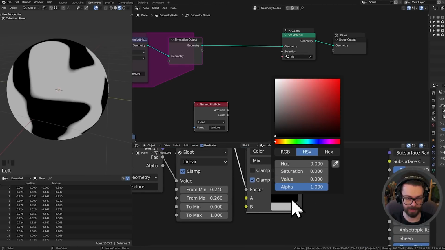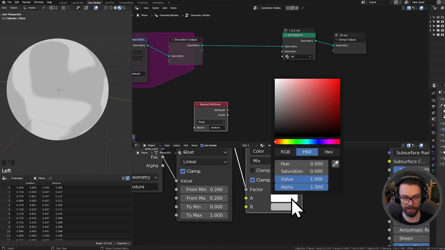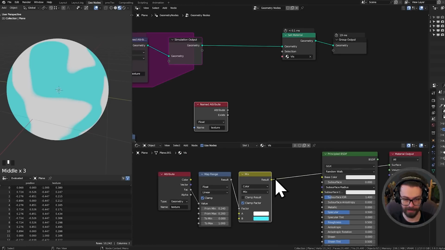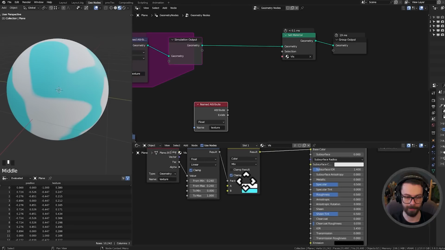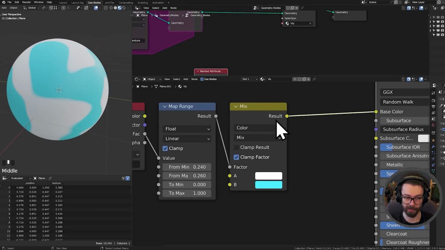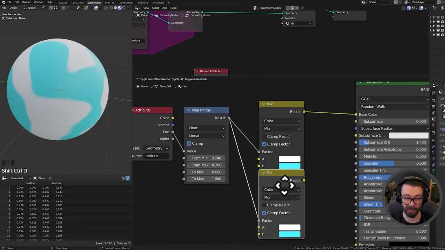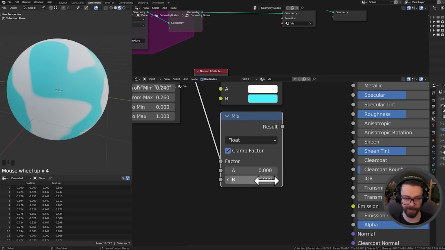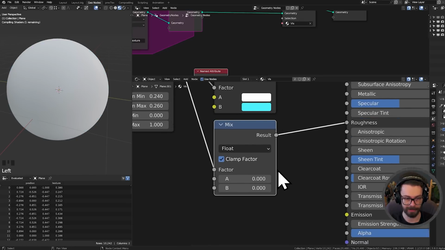And we can set some colors. I think in my example I was using blue and white. Something like this is fine. Through into our base color, and also we can use this thresholding stuff to control roughness. So you might as well do that as well. I'm going to change this to a float mix, same factor. I'm going to plug into our roughness.